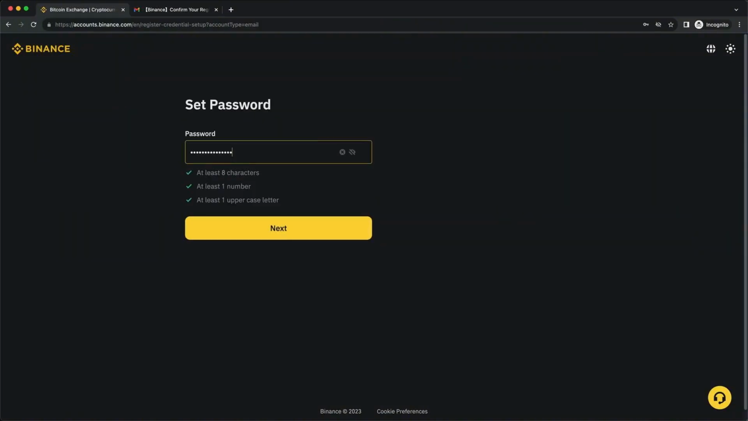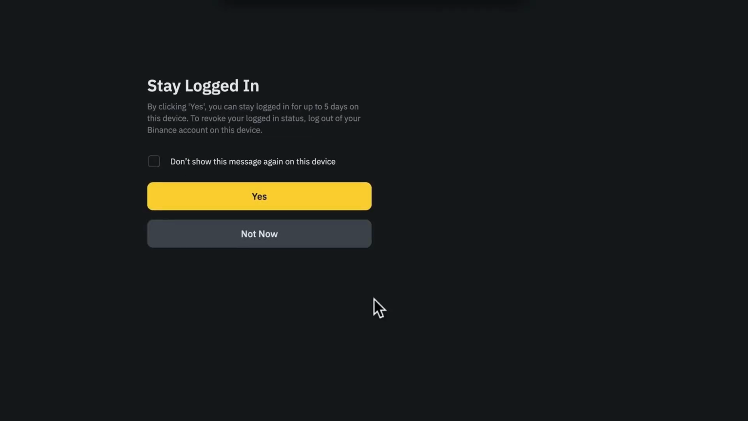Next, you need to create a strong and secure password for your account to keep it protected. Next, click Done to finish creating your Binance account.